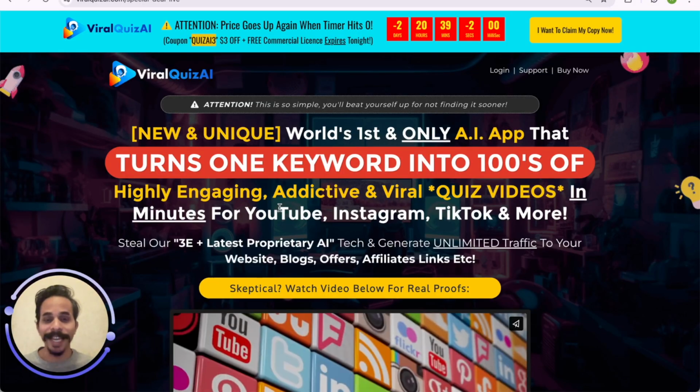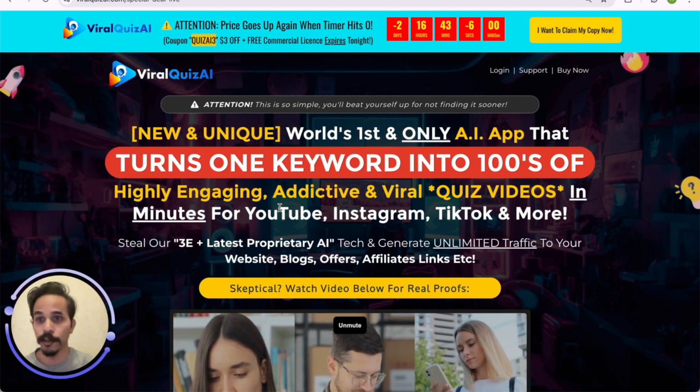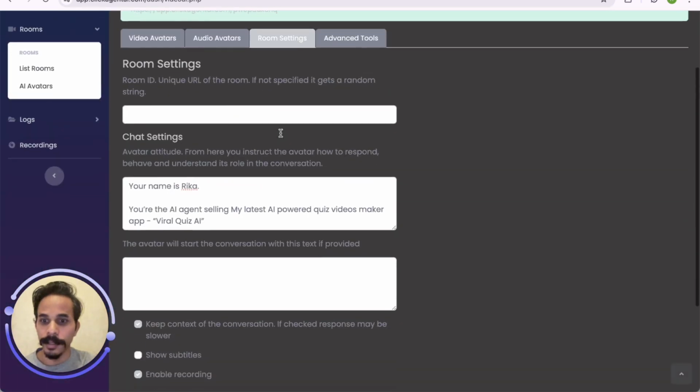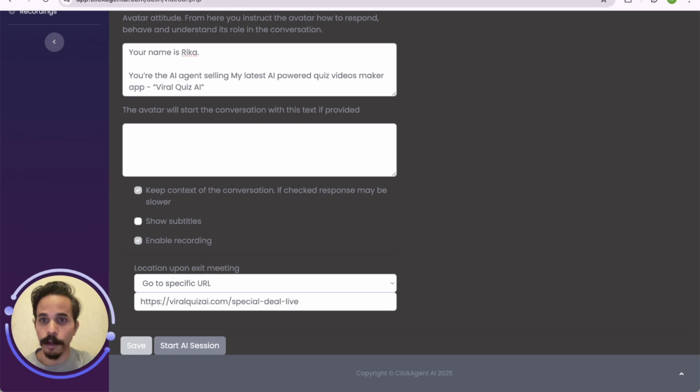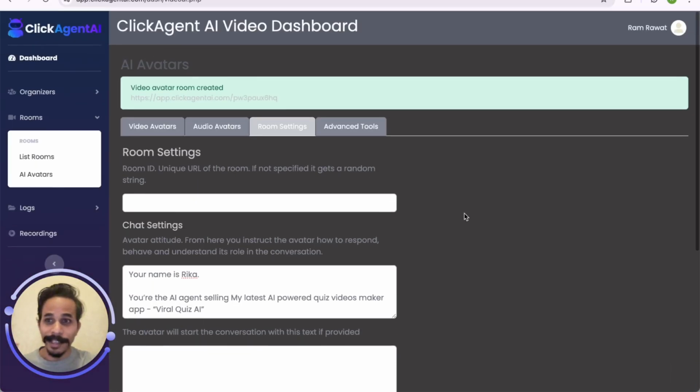And see, once I exited the room, it took me to the sales page link that I have added inside the room settings of this particular room. See, this is the link we added, and it automatically took me to that sales page link. That's it. So ClickAgent AI is going to create these AI powered selling rooms for you, and it does it very quickly, and anyone can do it, and you can sell anything you want.